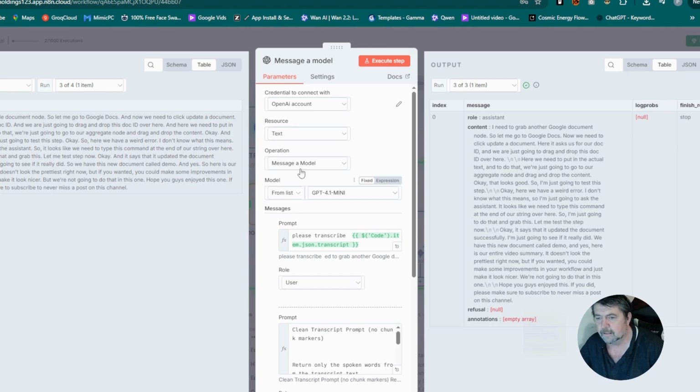Resource, it's going to be a text. Messenger model, we're using GPT 4.1 mini. Now, it's a simple prompt I've put in here. I just put please transcribe, dead simple. But what you'll then need is, obviously you see the highlighted code there, just get the transcript and pop that down there. Job's a good one.